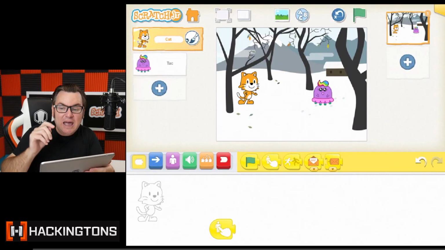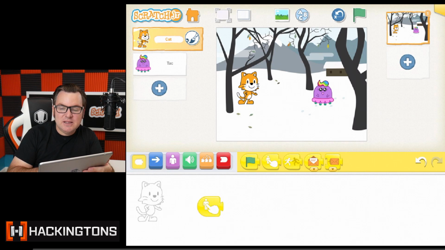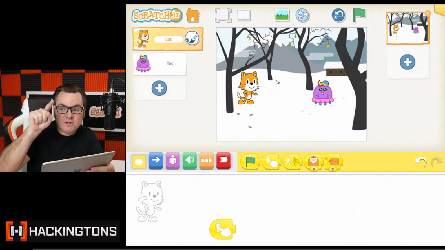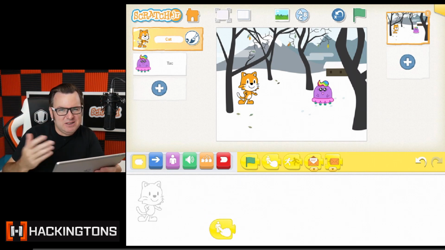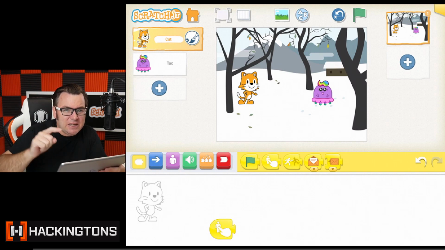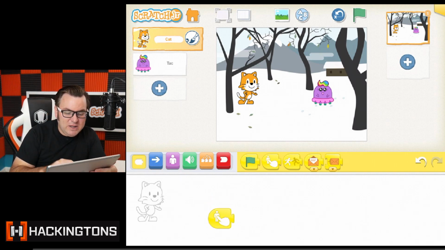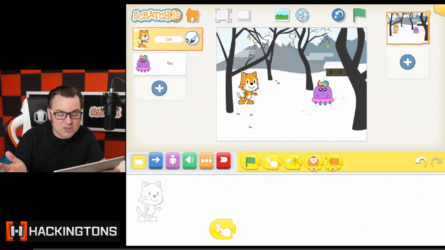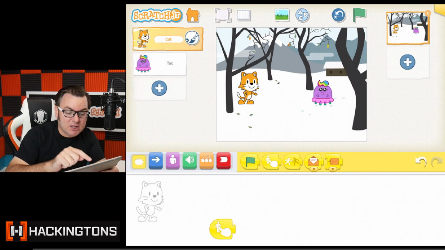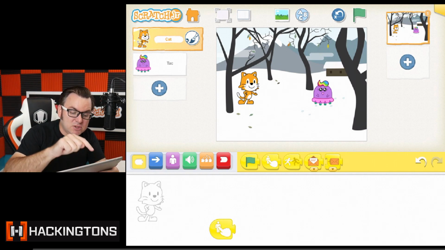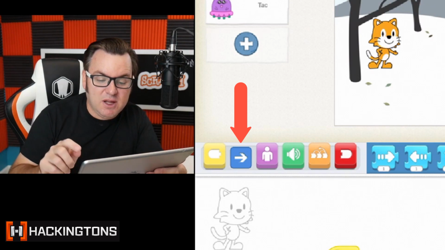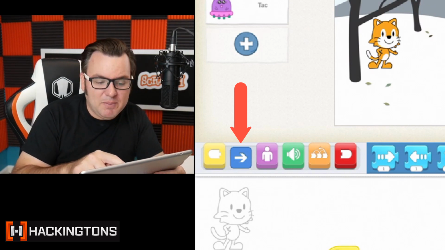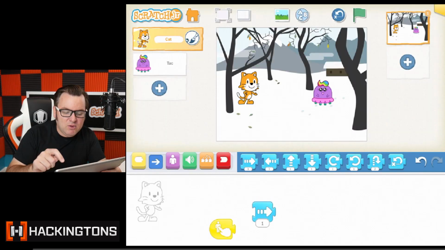Maybe. So I have this starting block here that says when the character is touched, or we'd like to say in programming, when clicked or on click. Okay, so when it's clicked, what is it going to do? Let's go to the motion blocks. The motion blocks are blue. So click on the left to the blue motion blocks. And let's try a couple. Here is a move to the right.